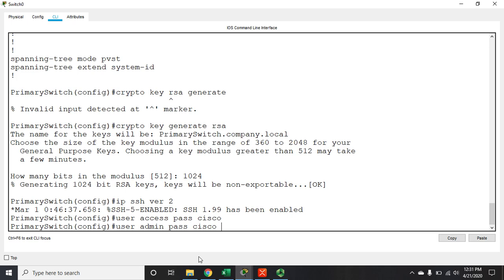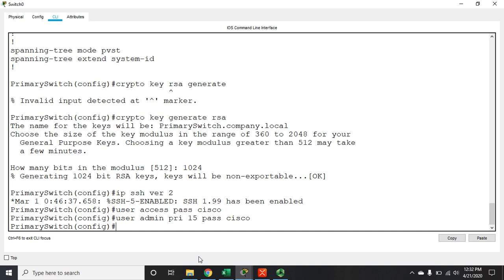But the other thing I can do, and I've got to do this before the password, is I can set my privilege level to 15. And what that's going to do is automatically log them in at privileged exec mode. Then I can set my password to Cisco. Now I've got to do it in that order because if I did it this way, username admin password Cisco privilege 15, my password actually becomes "Cisco privilege 15". So make sure you do that in the right sequence.